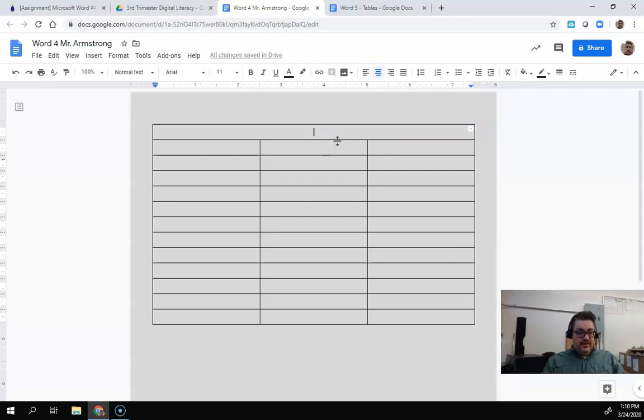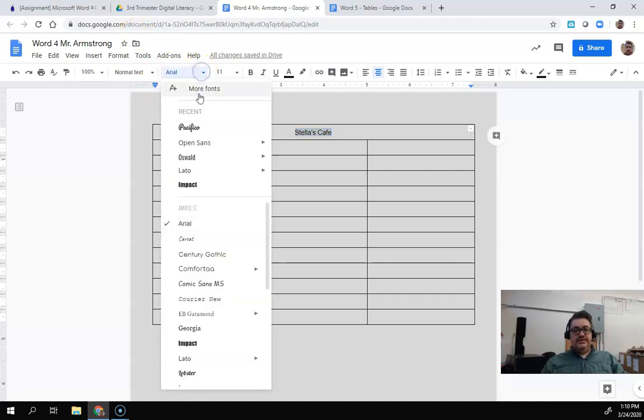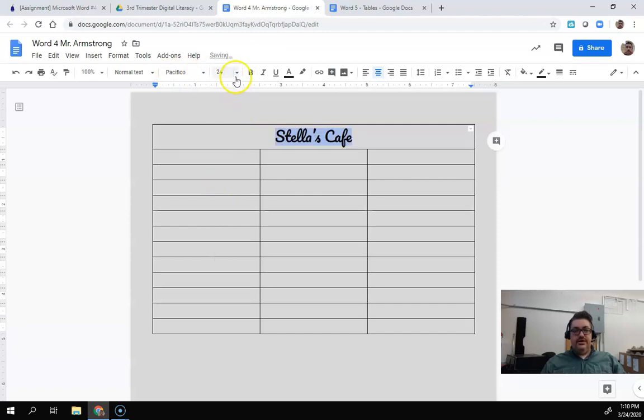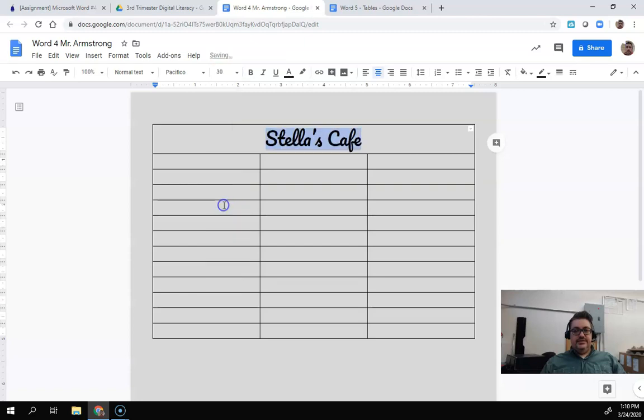Center alignment, and I'm going to type in the name of my restaurant. Now you guys can come up with your own name for your restaurant, and I want you guys to give it a good font. I like that font. You can choose any font you want. Give it a bigger size. This is going to be a title.